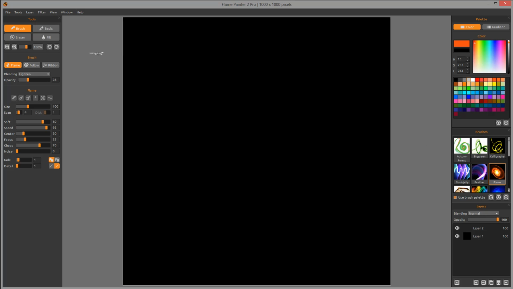So in this tutorial, I want to load an image and paint over it with strokes by using Flame Painter Pro. So let's try to do this. First, what I want to do is load my reference image. And I can do this by clicking on Import or Control Shift O.